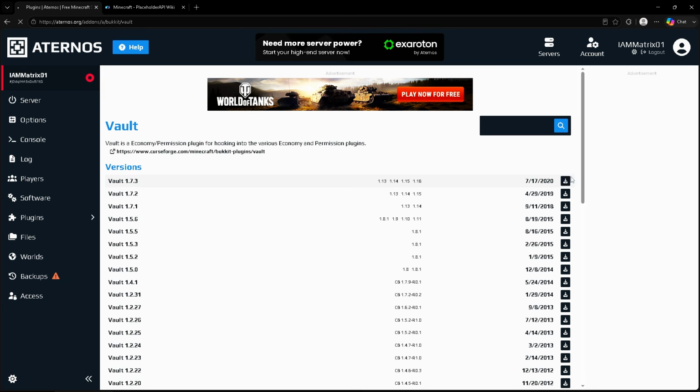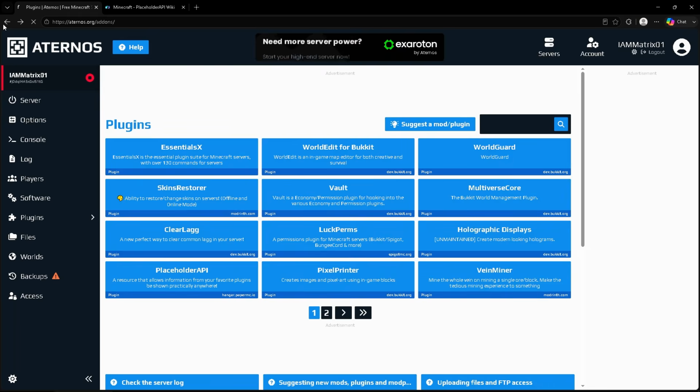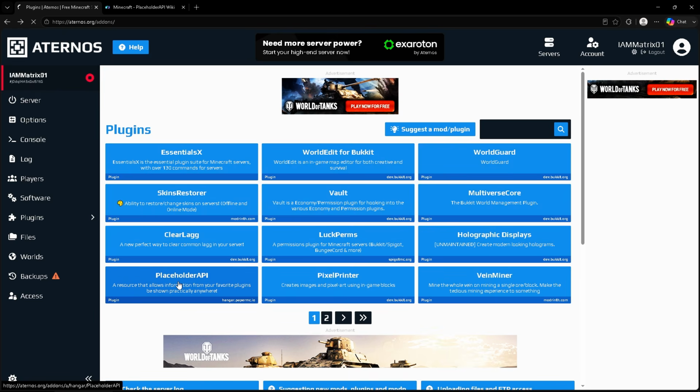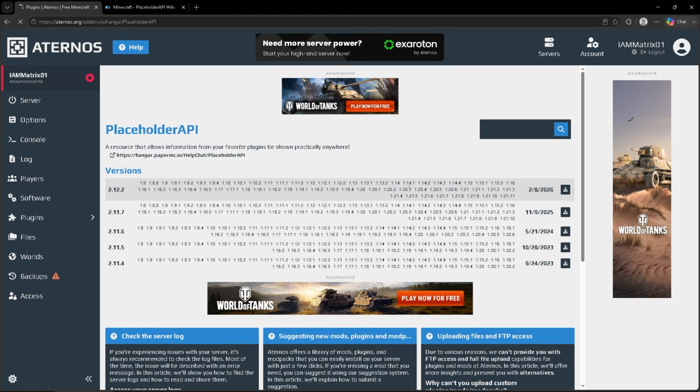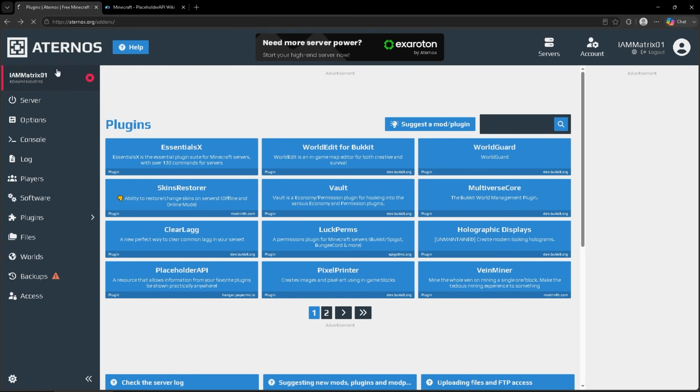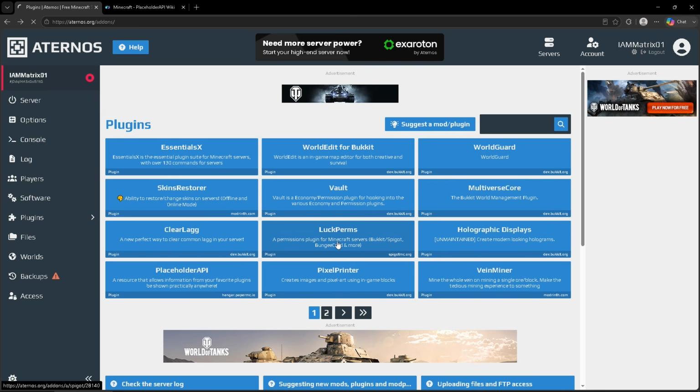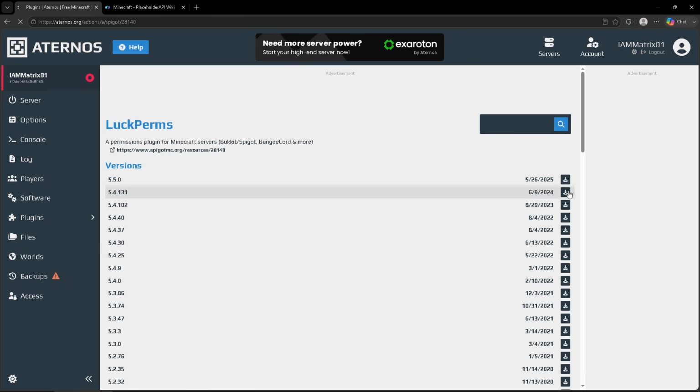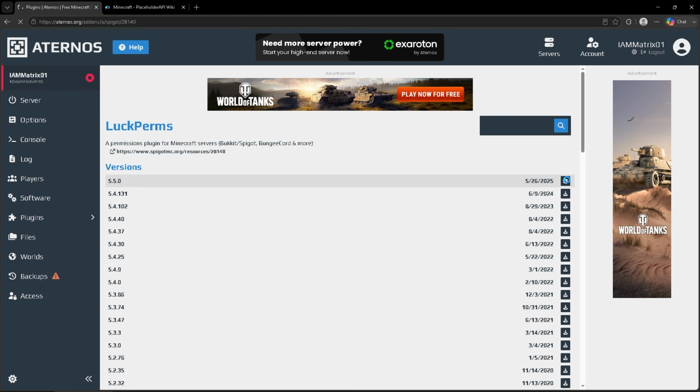Vault is important because it connects economy plugins with other plugins like leaderboards. Now go back again and click on PlaceholderAPI. Then install the latest version. This plugin is very important because it allows us to use placeholders. After that, we need to click LuckPerms and install it. LuckPerms helps us manage permissions properly, especially if some leaderboard features are not updating.